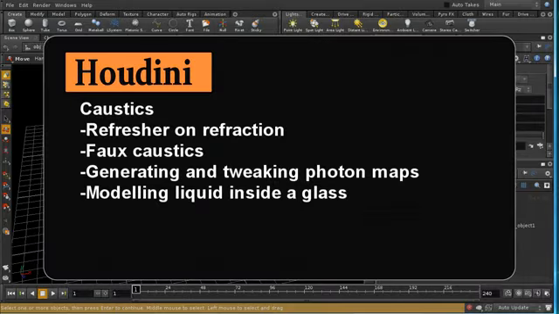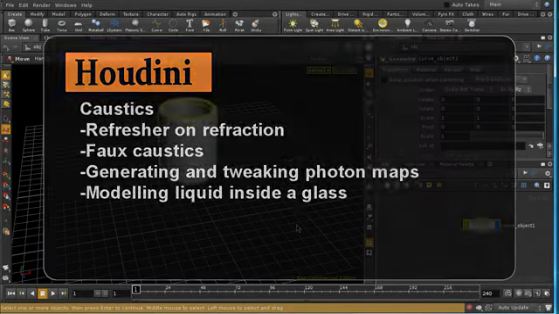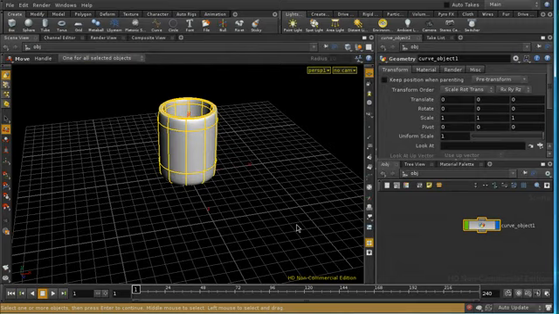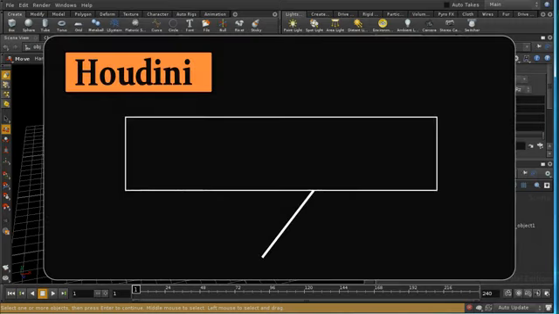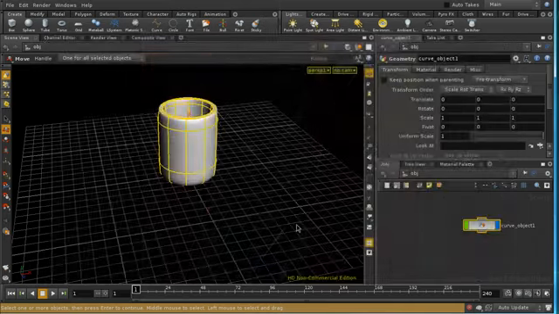Well, welcome to this tutorial on caustics. Before we get into caustics, a very quick refresher on the phenomenon that causes caustics, which is of course refraction. And refraction is what happens when light passes through a dense, transparent object. And what happens is that it gets bent.